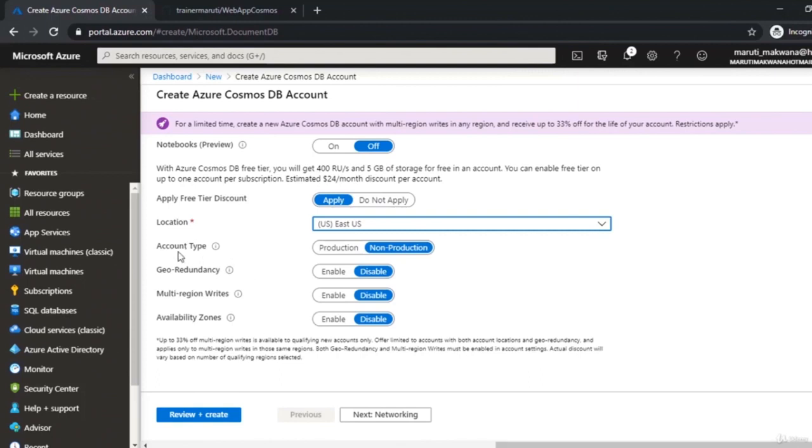Which kind of account do you want, a production account or a non-production account? They are giving you the option because in the production account your geo-redundancy and multi-region writes will be enabled. We are choosing a non-production account, which is only for learning right now, so we do not want to change anything in this.